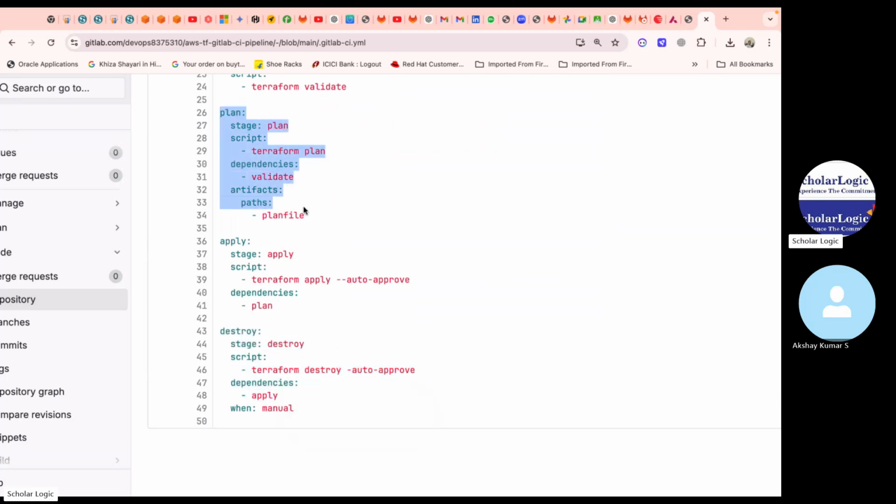The plan and apply are having almost the same structure as we used to write. The first thing that you write here, this is a YAML structure you must be knowing, and whatever ends with colon, that becomes a dictionary item key. Whatever is starting with the dash, it becomes a list item.